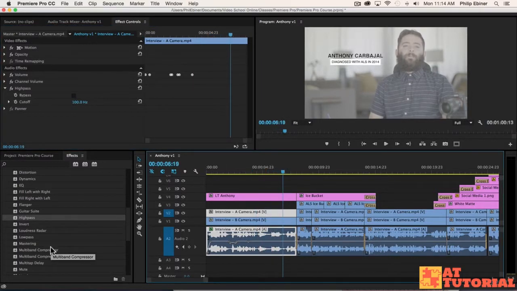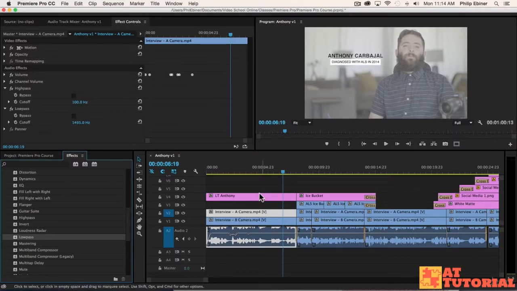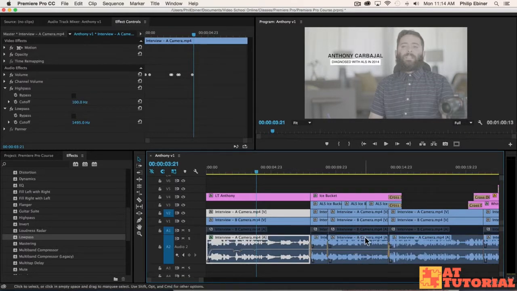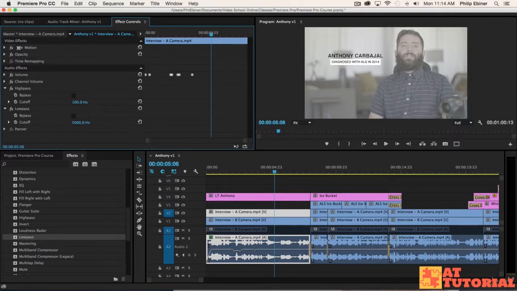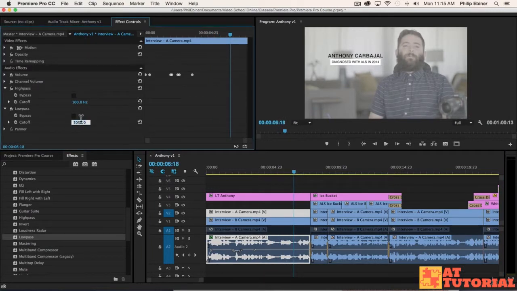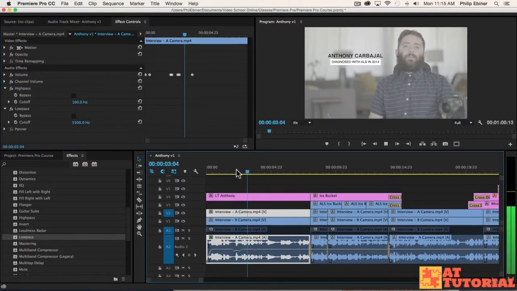The same thing goes for the low pass filter. If we take this low pass filter, it's allowing only the low sounds, or the low frequencies, to play below this frequency. So if it's at 1495, then it's pretty low. So we have to take this up to, say, 5,000 or so. And that sounds a little bit too low too, because he has kind of a deep voice. I want to have a little bit more of his higher frequencies. But there is some of the background noise that it does get rid of.